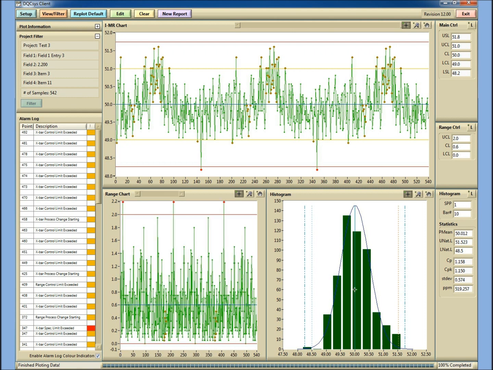Histogram. Histogram is plotted for all data that we receive from our server based on our search criteria. We also have statistical information that is computed based on all data that we receive from the server, and that includes process mean, upper natural limit, lower natural limit, CP, CPK, standard deviation, and parts per million.